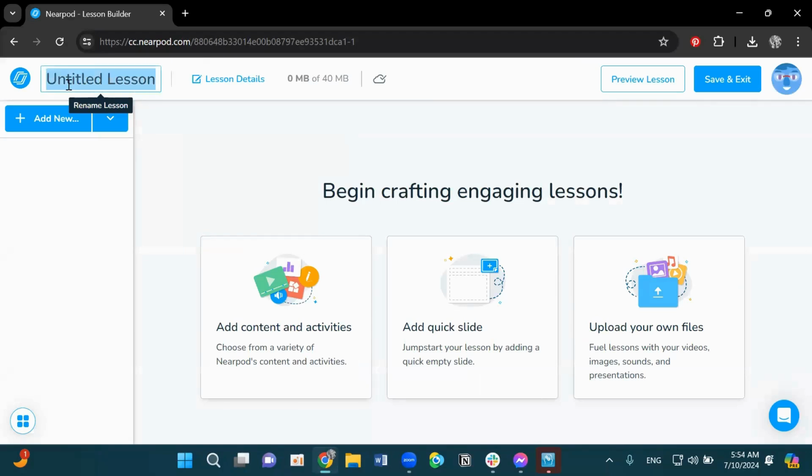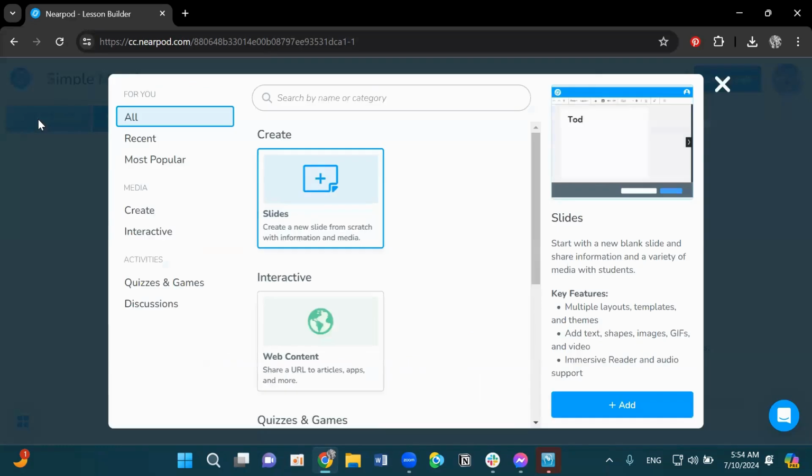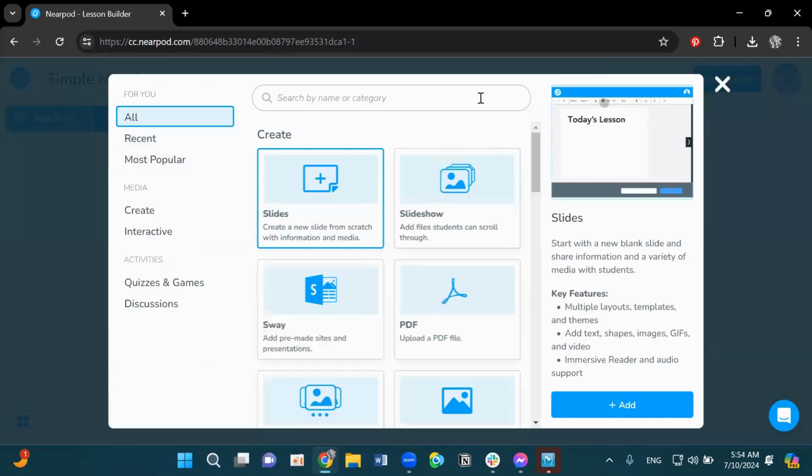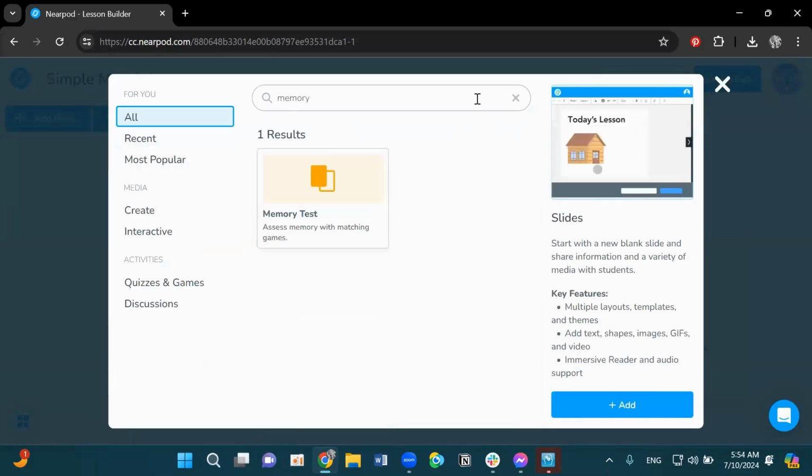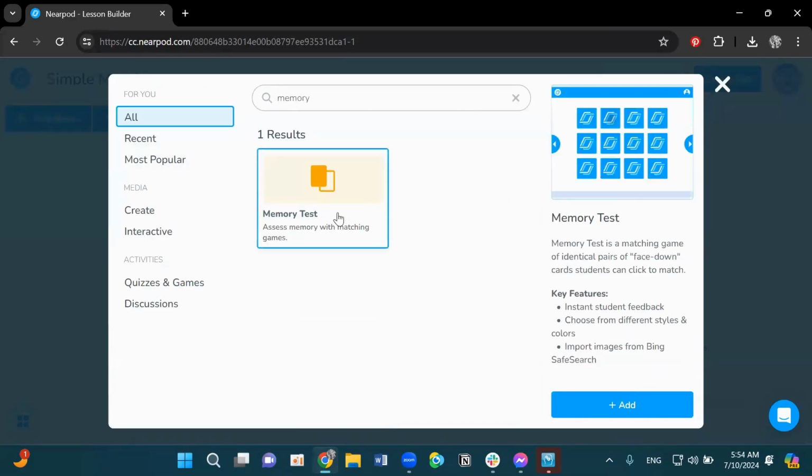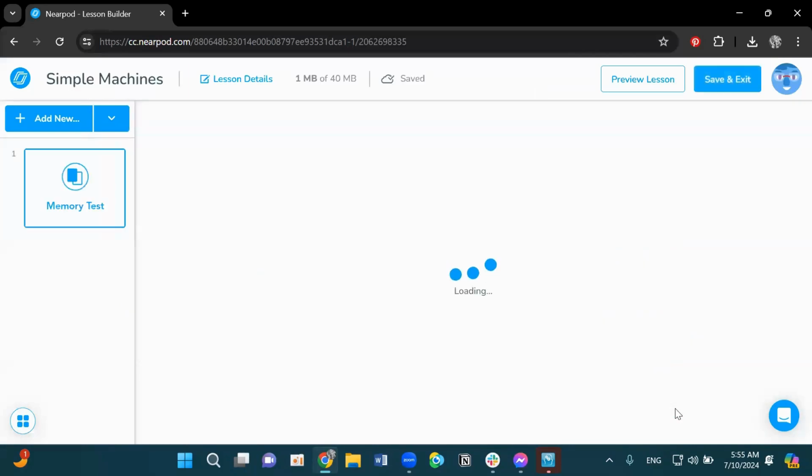I'm going to actually teach simple machines here. Lots of good vocabulary there that may not be as familiar to our students. So I'm going to go to add new and I'm going to type in memory. All right, memory test. So again, this is that typical card game, as you can see in the little demo over here. They're just trying to match either pictures or words, okay?